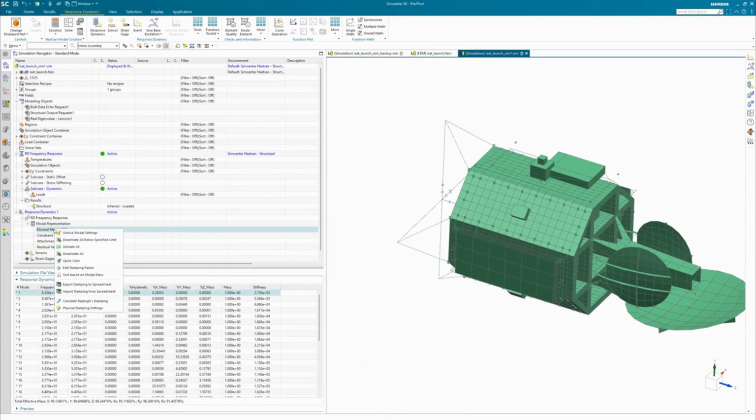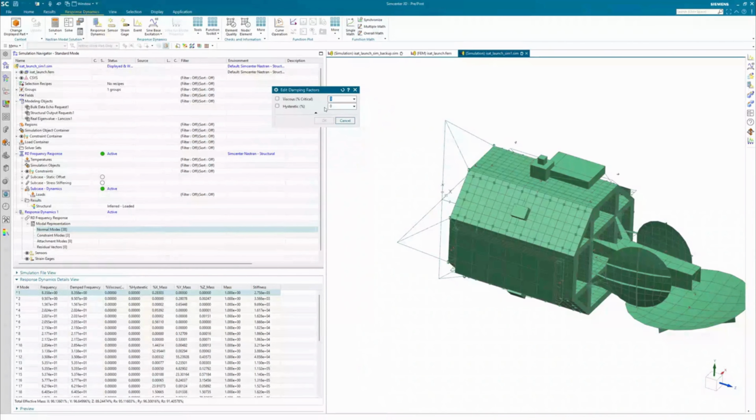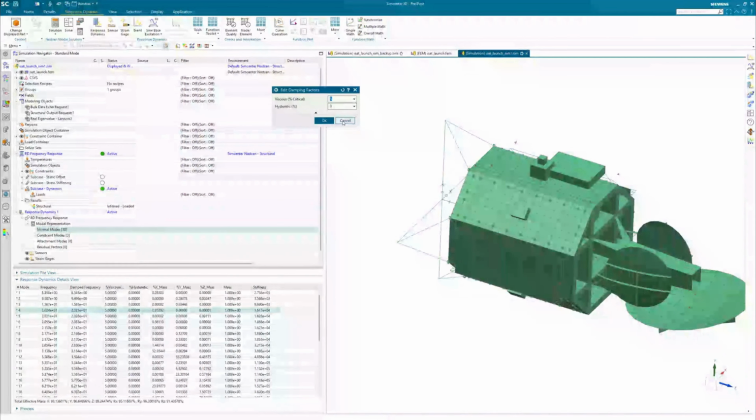We can set those by right-clicking on the normal modes and going down to this Edit Damping Factor option. For this example model, we're going to specify 5% viscous damping in the model. And you'll see that within this table, this has now updated all of the viscous damping values to 5%. If we wanted to specify certain modes as having a different damping value, we can simply highlight and right-click to edit damping values for specific modes one at a time.